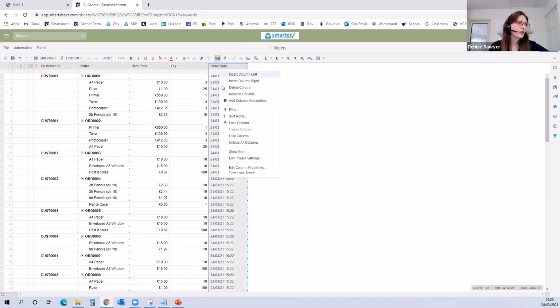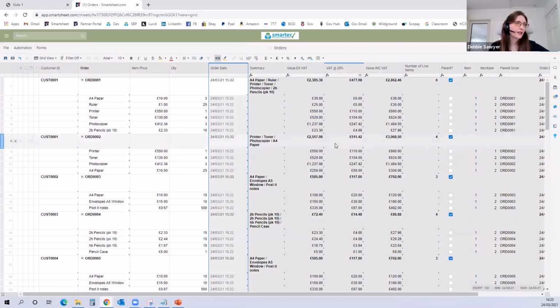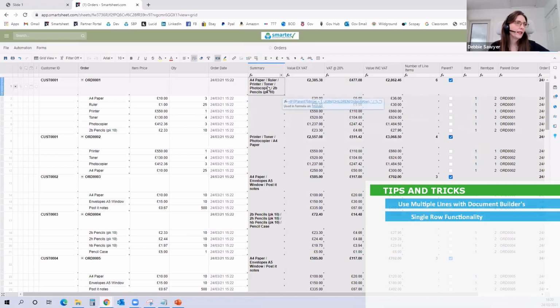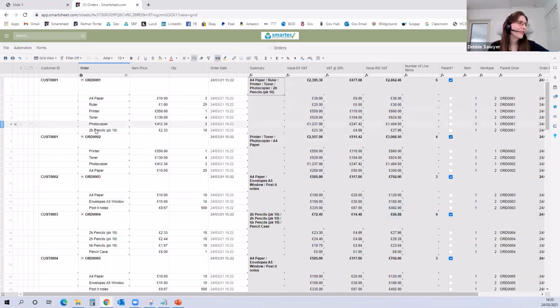Now in this sheet, I also have, if I unhide my columns, a lot of summary data going on. So I've got some totals, you know, these two multiply together to get a total, and then working out the VAT, and then the total including the VAT. I've got summary rows that are adding up all of the values in the children. I've got a little summary line here that is just joining, using the join function with a slash delimiter, all of the items that are within the order.